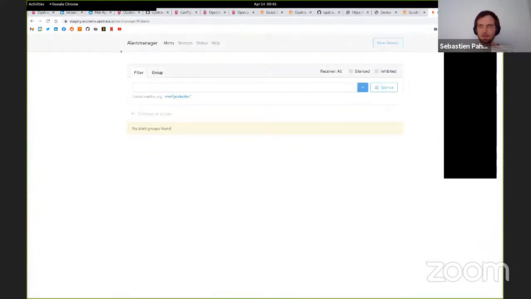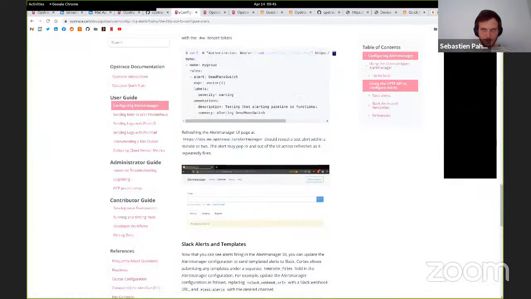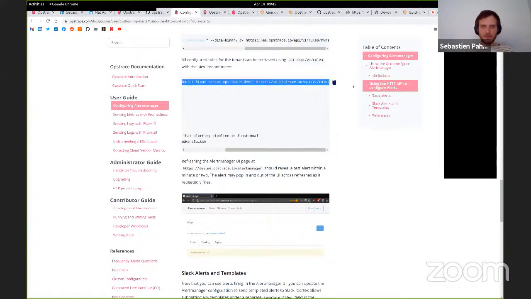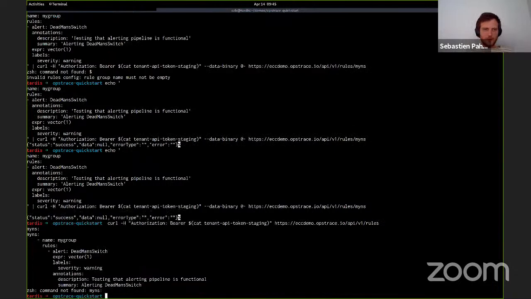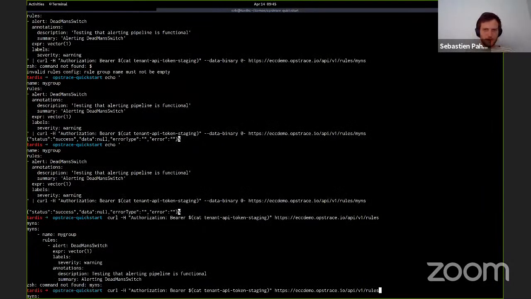Are we in staging here? Almost done. Give me a second. Just checking. Let's curl it. See if we have it. That's a good way to do this. Here, so staging and then ECC demo. Yep, it exists. Yep, everything is in there.